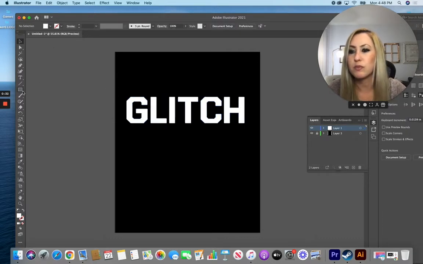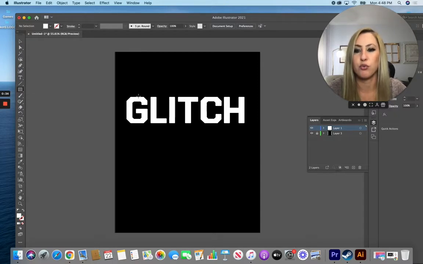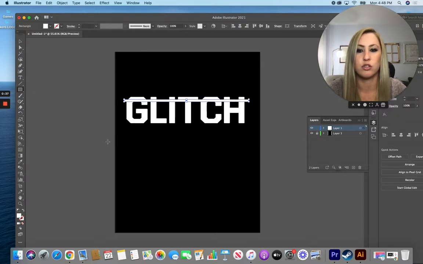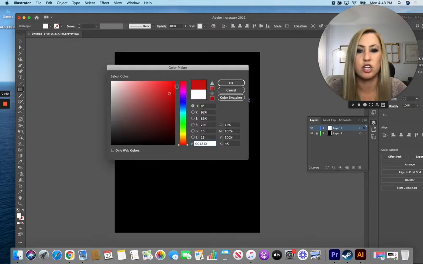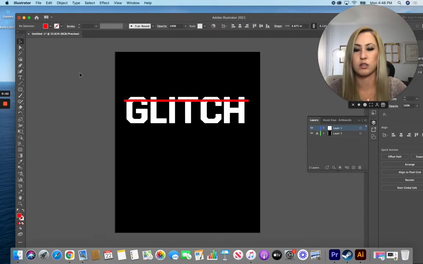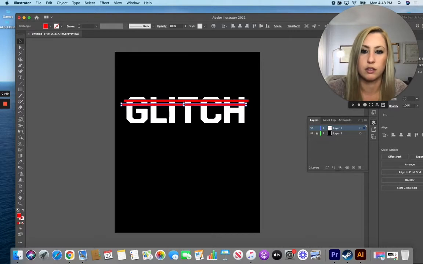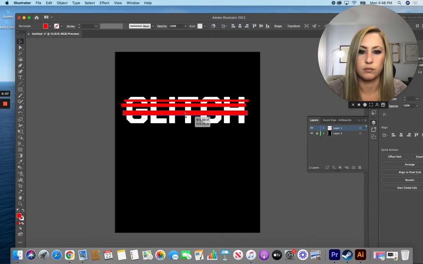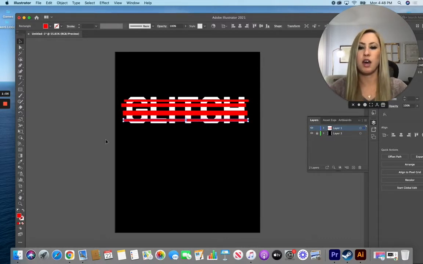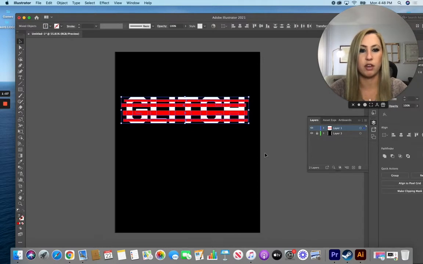out the word. Once I have that, go ahead and grab your rectangle tool, and I'm going to use that to draw shapes across. I like to change this to a different color as I'm doing it to make sure that I can see the different lines and how they're going to be connecting on top of my shape. So there's no specific way or number of lines to add in here. It's up to you.